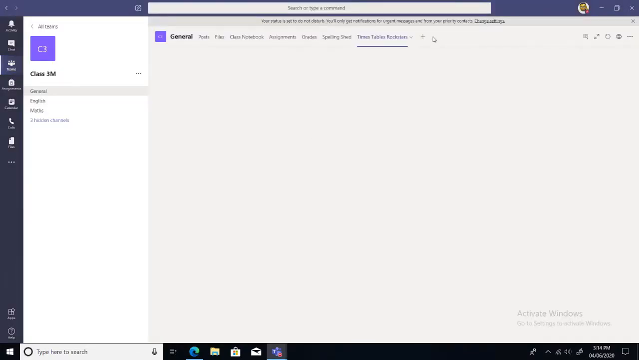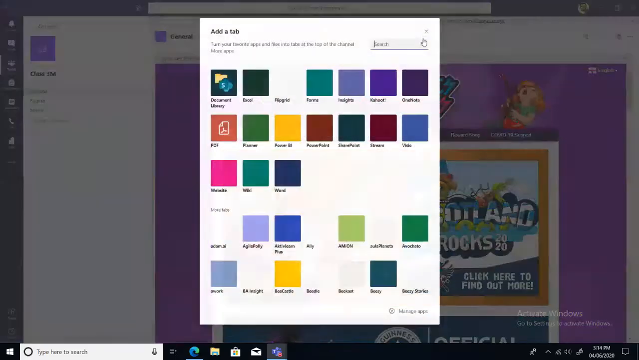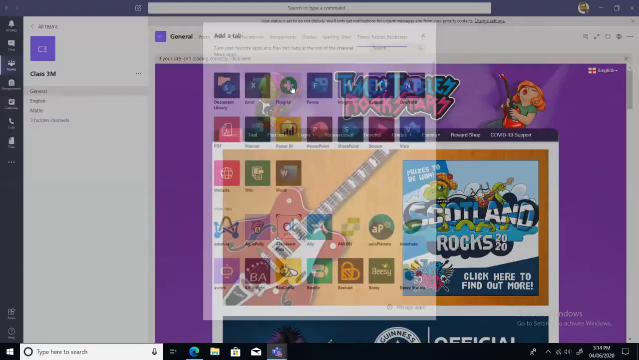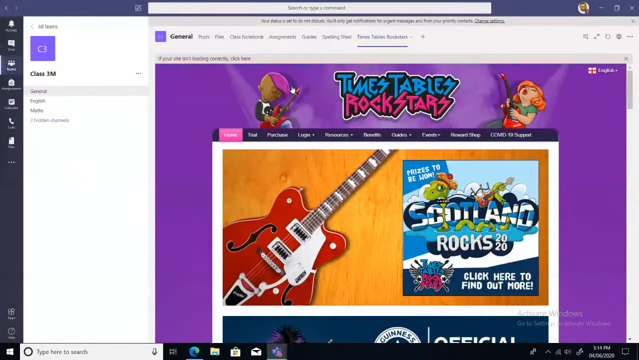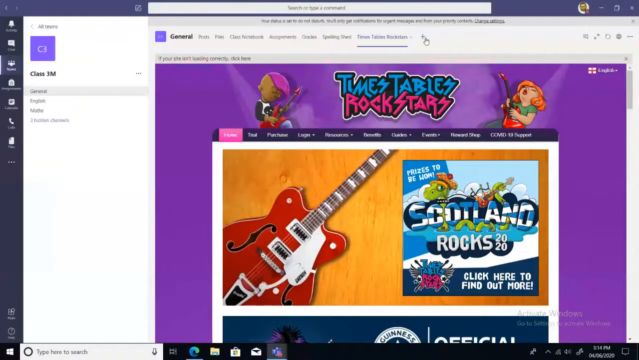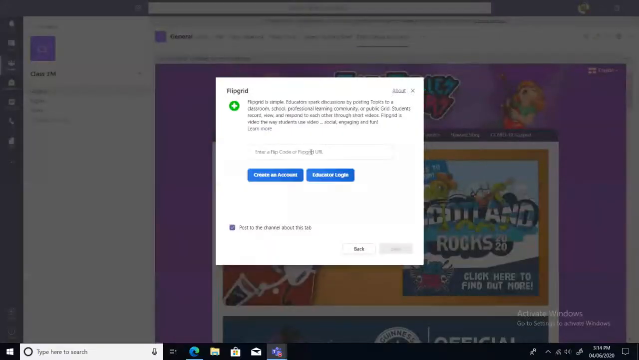Here's my class 3M. But like I said, there's more than one way to add Flipgrid. Flipgrid is on the suggested tabs here, so it's the white plus sign on the green background. I'm going to add that in there. It should be asking me for the code, but it's not yet, so I'll just give that another go. There we go. So enter a flip code or the Flipgrid URL.